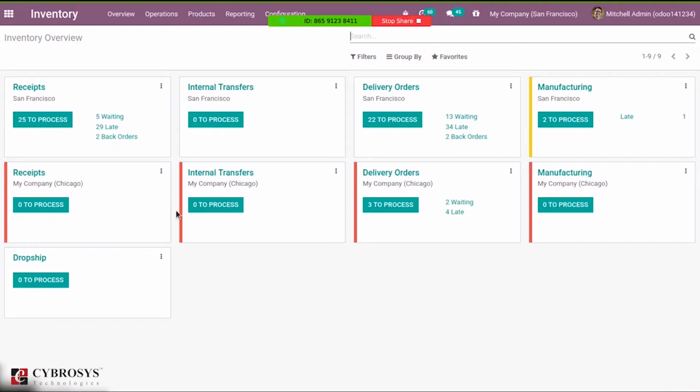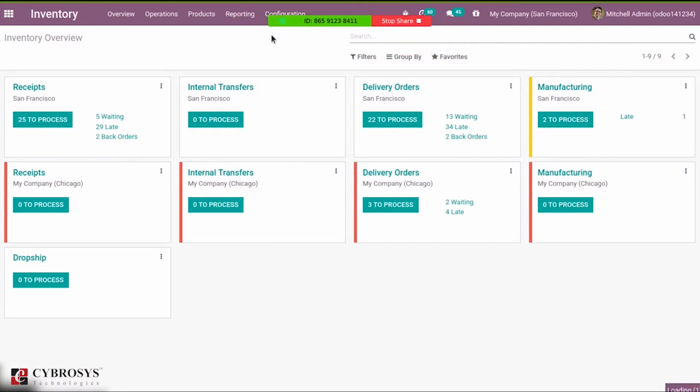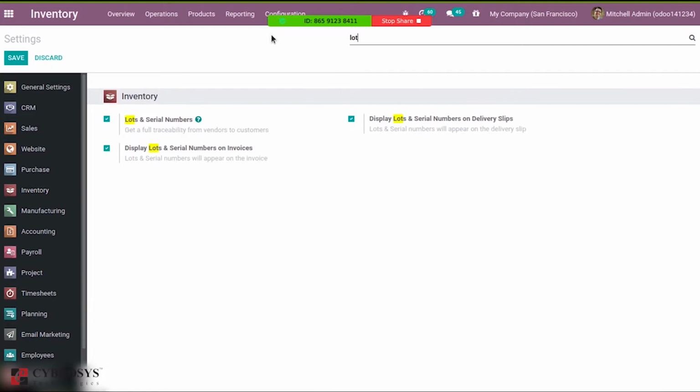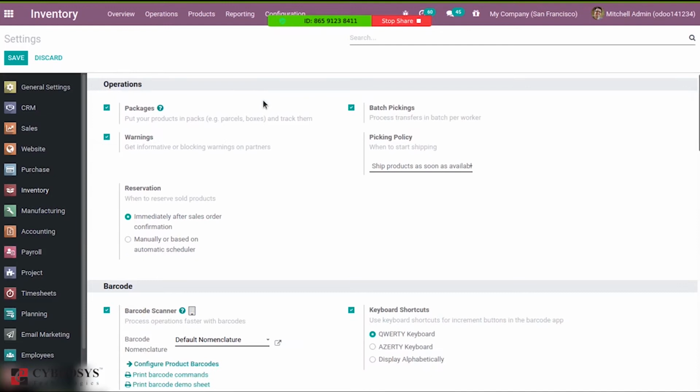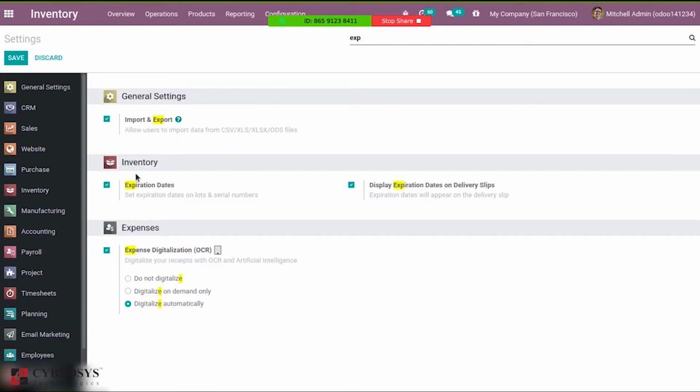Okay, so inside Inventory, Configuration, Settings, we can enable lots and serial numbers. Like you can see, lots and serial numbers. If you search for expiration date, you can see that option to set expiration dates on lots and serial numbers. And we can also enable the option to display expiration dates on delivery slips.